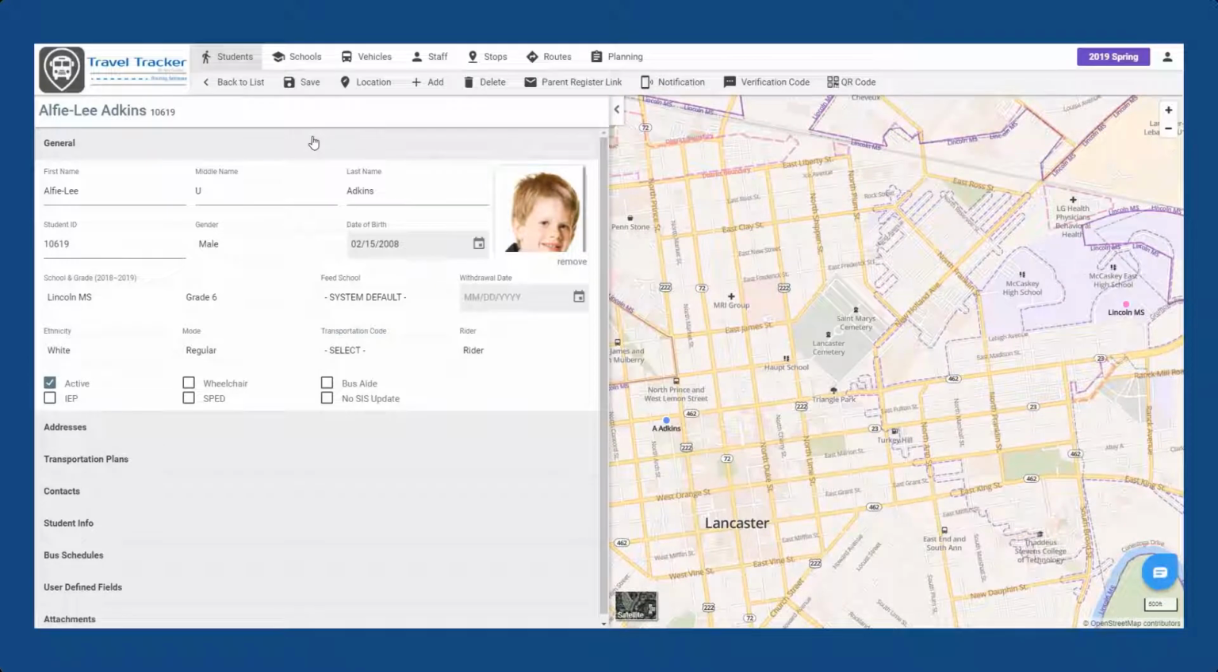Whenever we are working with a student, there are subtabs in the student that make it easy to locate and edit information. Right now, we're on the General tab, and so this is going to have a lot of the information that we pull in from your student information system. So their assigned school and grade, and then you have the option to add any specific indicators for transportation needs. If they've got an individual education plan, if they are a SPED student, if they need wheelchair access.